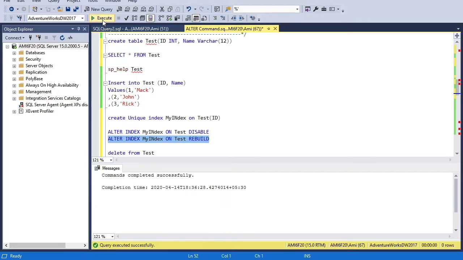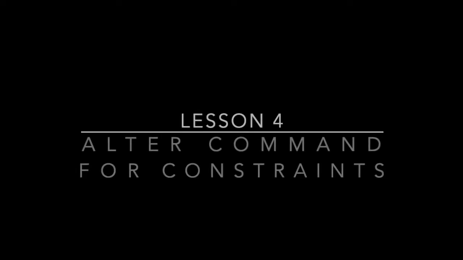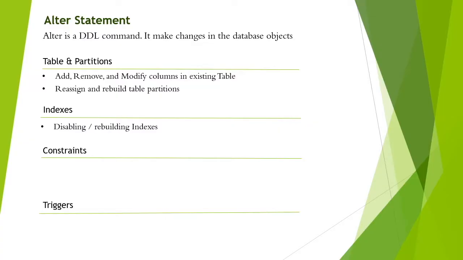Now let's move to the next example. We can use the alter statement for constraints also. SQL Server has many constraints like default constraint, null constraint, primary key and foreign key constraints. All these constraints can be managed using the alter statement in the SQL Server database. Let's see what actions we can perform. We can add and drop table constraints. We can also disable and enable the constraints. Let's see in the example.